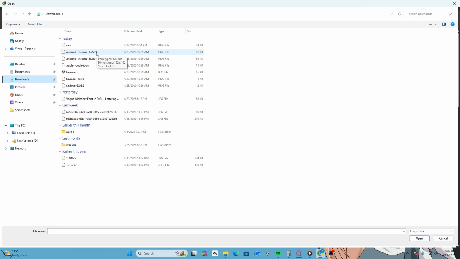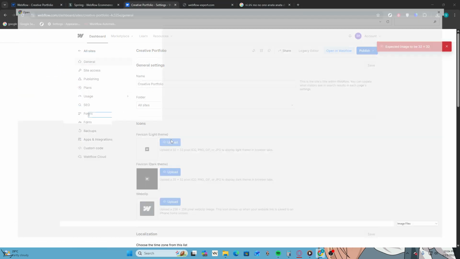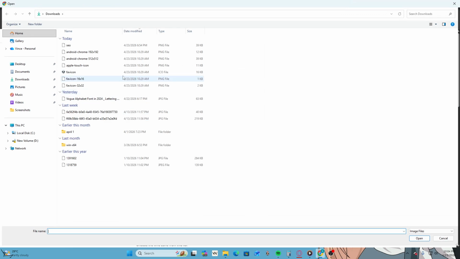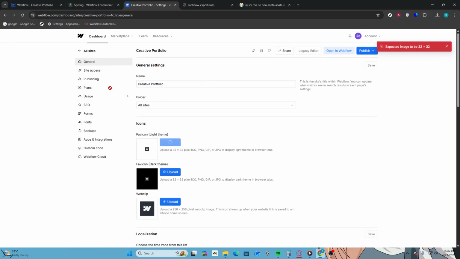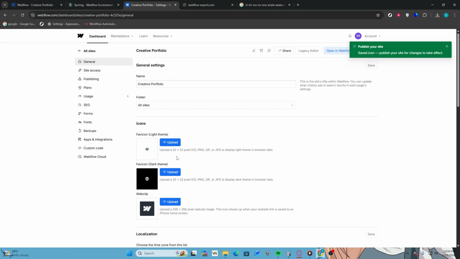Then navigate through your file explorer to find the icon you want to use. Select the appropriate file and click on the Open button. This will initiate the upload process, and you should see a confirmation or preview of the icon once it successfully uploads. Finally, ensure that the favicon is properly displayed in the preview section.